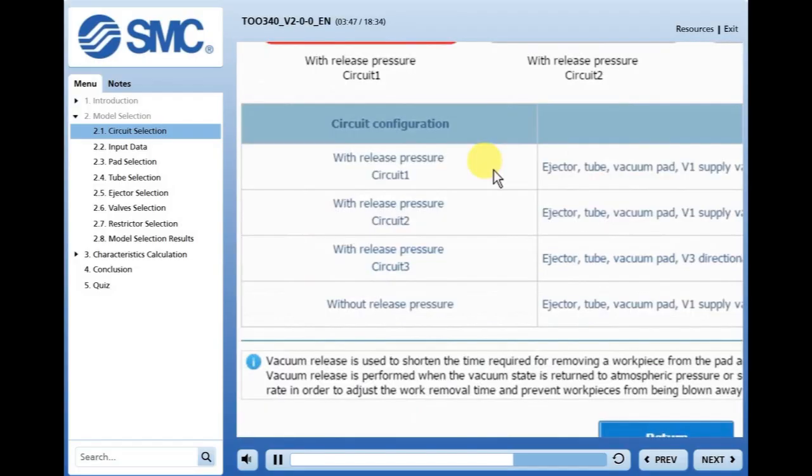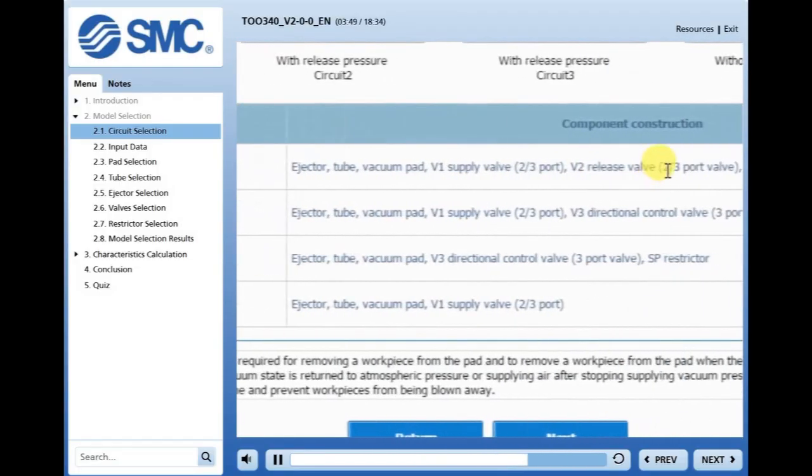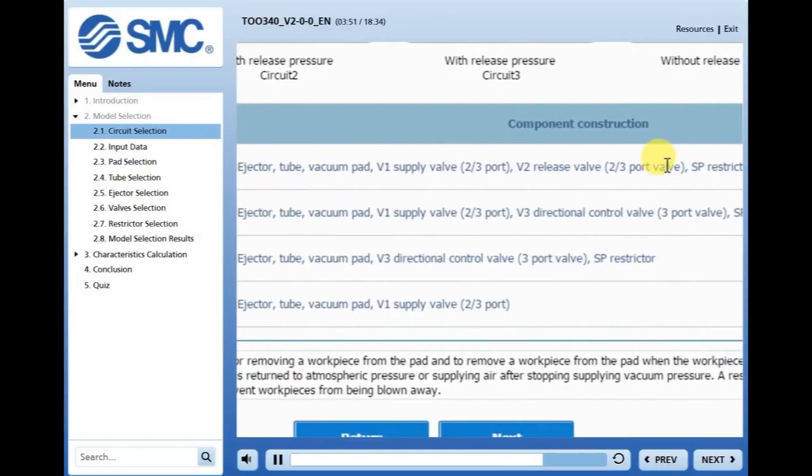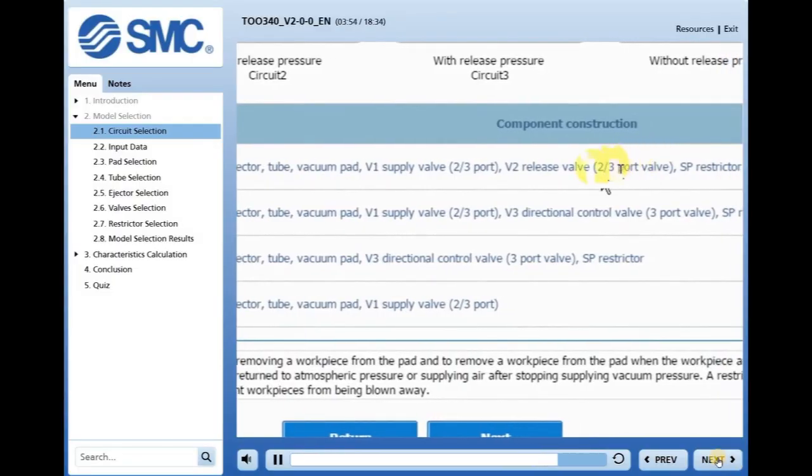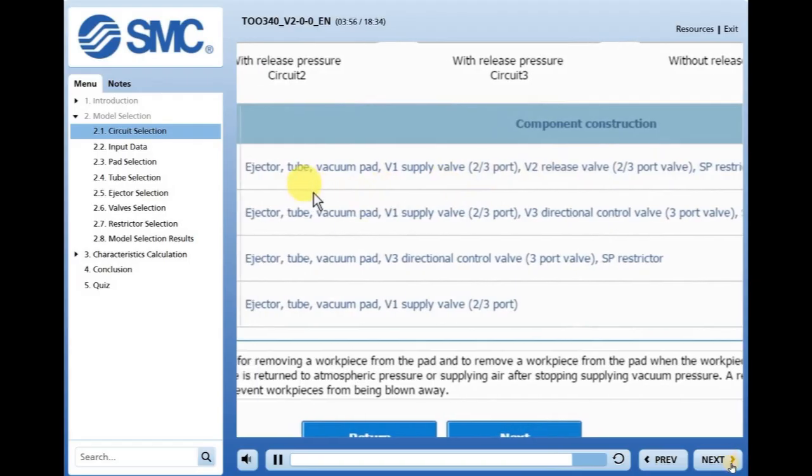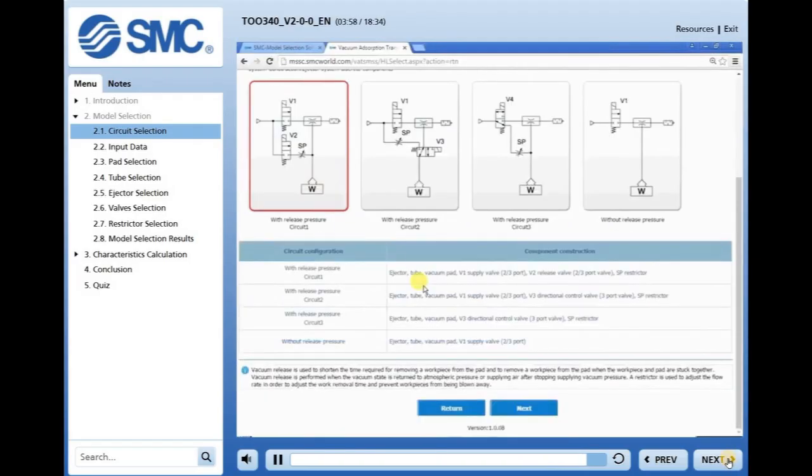The components required for this circuit are shown in the table. They are an ejector, tubing, vacuum pads, supply valves, directional control valves, and a restrictor. We can now move on to the next section. Click on the Next button.